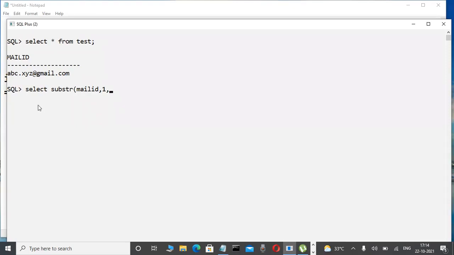How can I find the dot position in the string? Use INSTR on the mail ID, comma, the dot. Here the dot position is 4, but INSTR returns the dot position, so ABC dot would also be displayed. That's why it is better to use minus 1: 4 minus 1 means 3, 100 minus 1 means 99. Minus 1 means the character just before the dot.